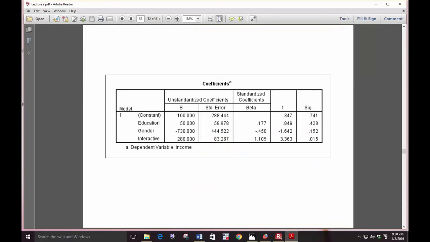So we've interpreted the education variable. What about the gender variable? In this table here, it tells us that gender has no effect on income when education is 0, since gender is not statistically significant. But what happens when education is at a high level? Then does gender have a significant impact on income?